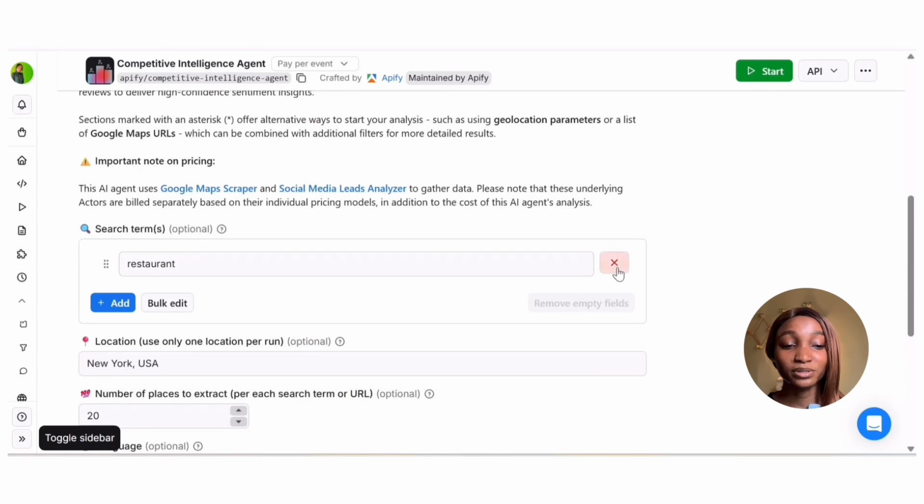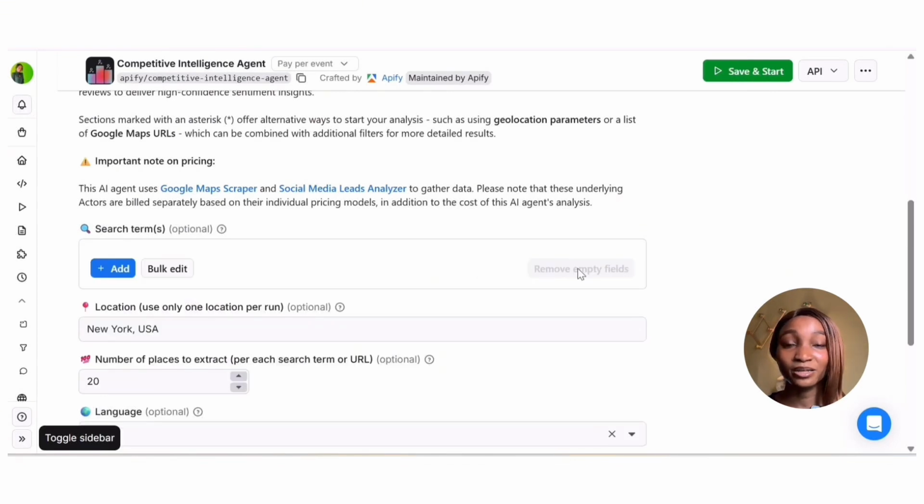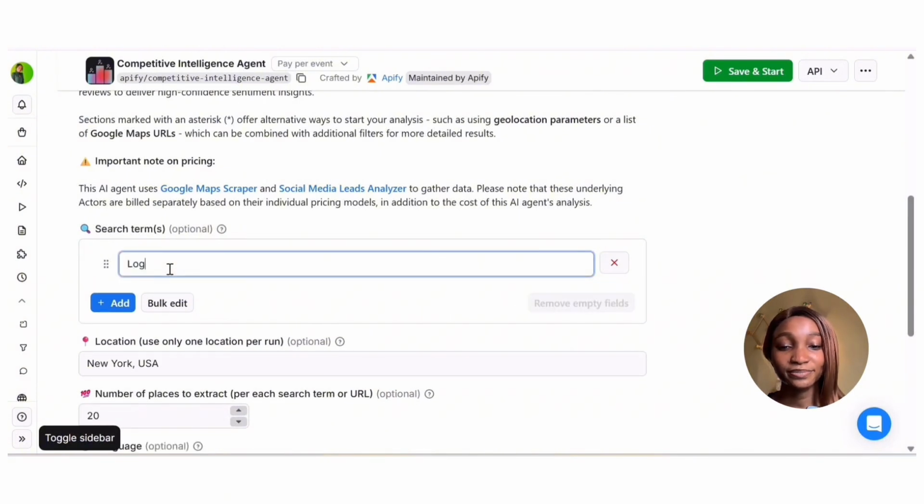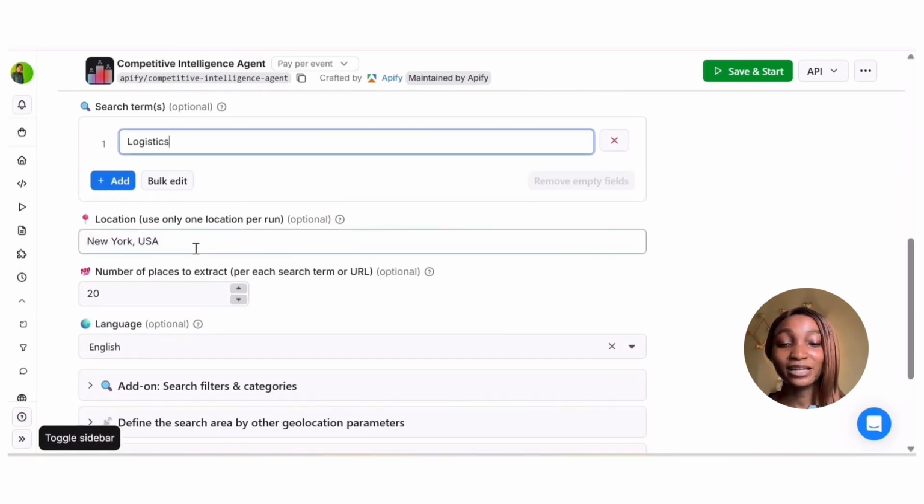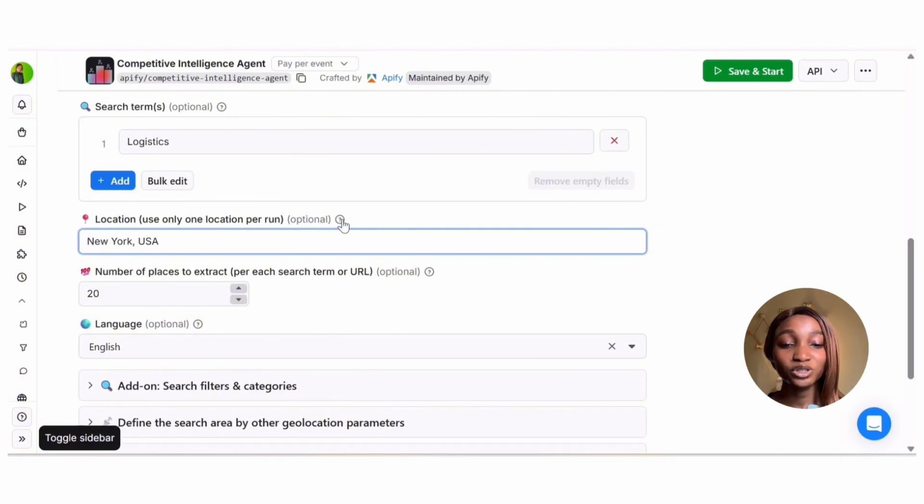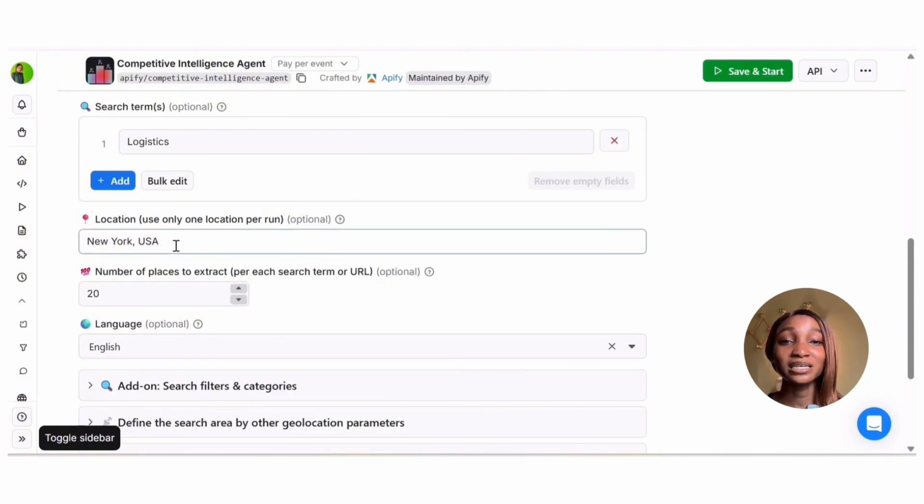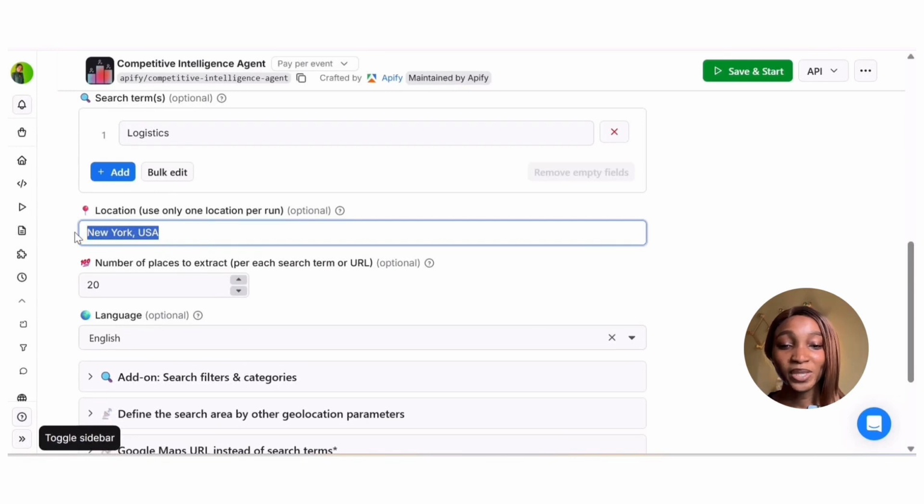Now I'm going to remove this search term and add my own by clicking on the add button. I'm going to type in here logistics. After that, I'm going to head over to the location. It is recommended that you only use one location per run. Define your location using free text. Simpler formats work best, using the city plus country rather than city, country, and state. That might be too complex for the tool. The location I want to focus on is Lagos Island, Nigeria. So I'm going to type in Lagos, Nigeria.